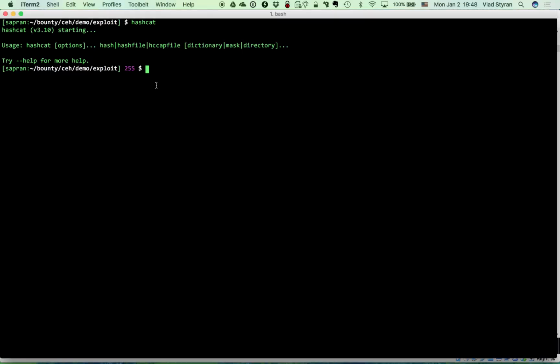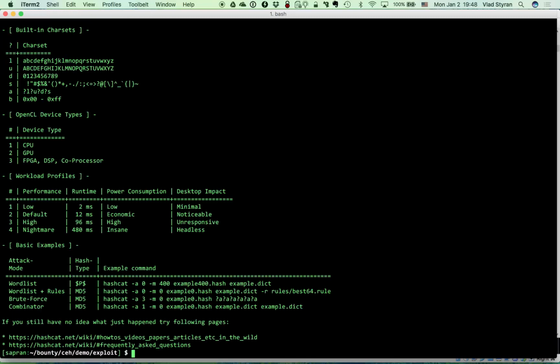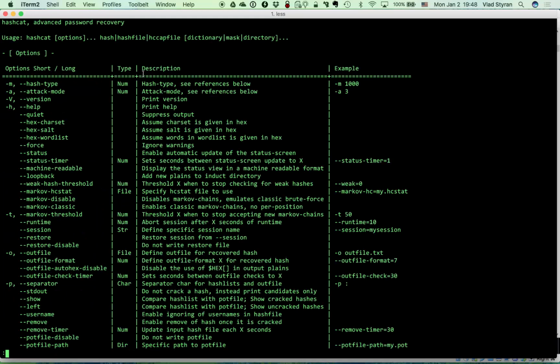Hashcat, of course, has many more hashing algorithms available for cracking. So let's just review them. It's quite large, so there are different options. We can specify the mode. There are many, and there is a reference below. 1000, I think, stands for NTLM. Yeah, I think so. We'll check it out.